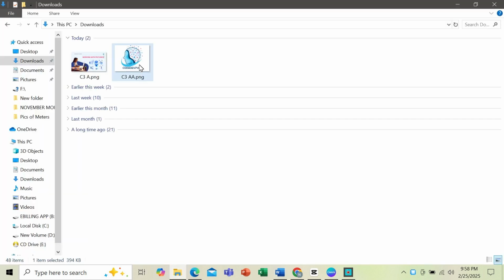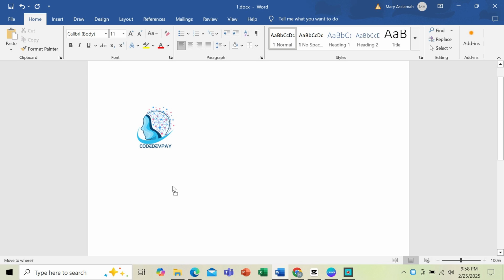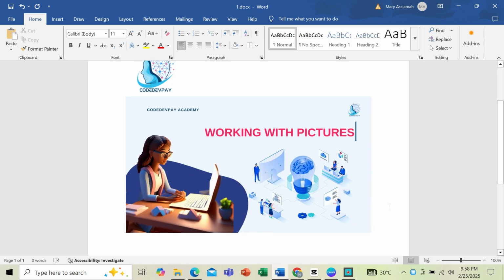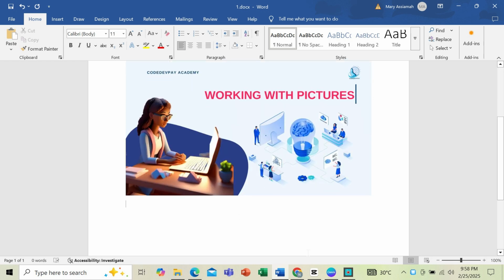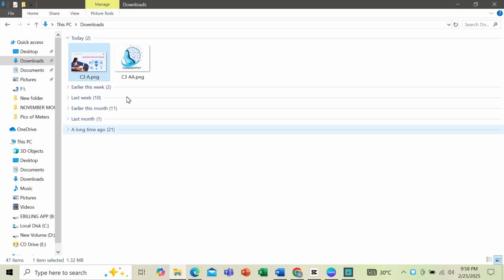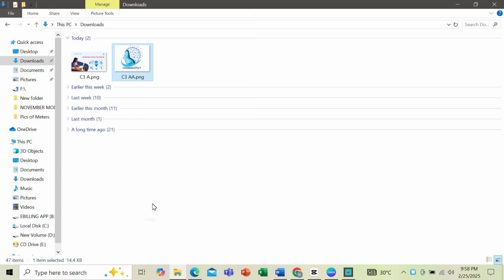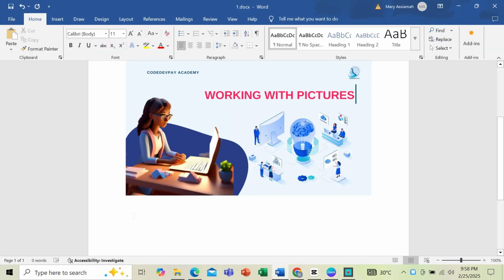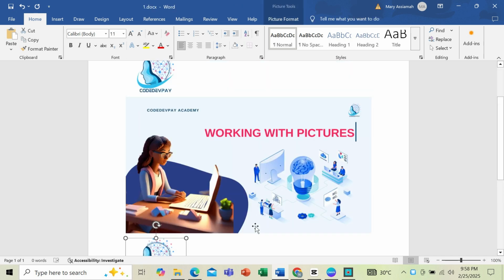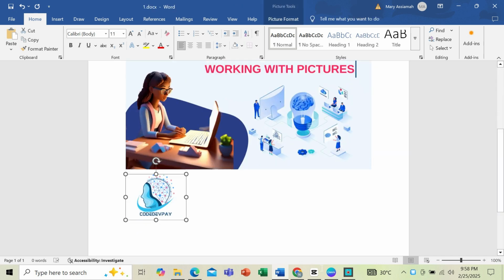Another way to insert an image in Word is by using the drag and drop method. Right-click and hold on the picture that you want to insert. Drop it onto your document. The last way to insert a picture in MS Word is by using the Copy and Paste method. Right-click on the picture that you want to insert. Select Copy from the menu that appears. Place the cursor where you want to insert the picture. Right-click and select Paste from the menu that appears.